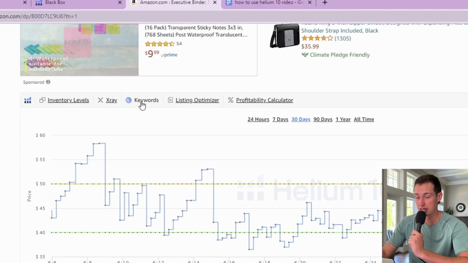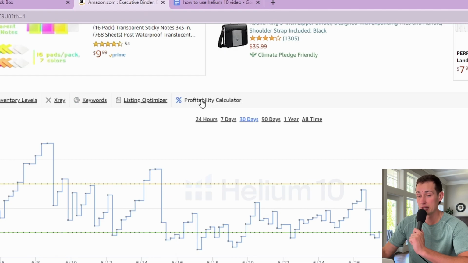So you can look into their keywords. You can look at the profitability calculator, which you definitely should be doing. Once you've decided that this is a product that you're interested in, you have to run the numbers, run their profitability calculator to make sure that it's going to have a good margin, good ROI, and ultimately make a good product for you to sell.